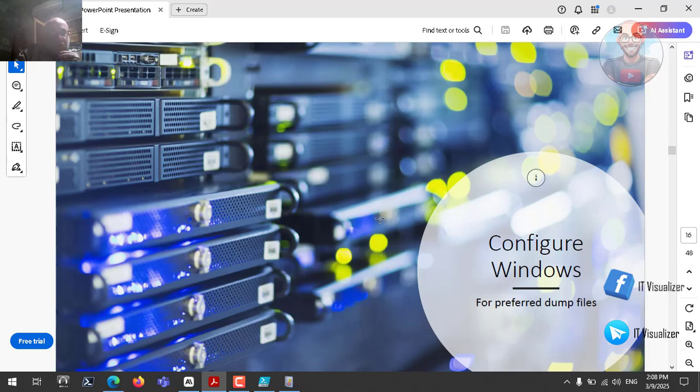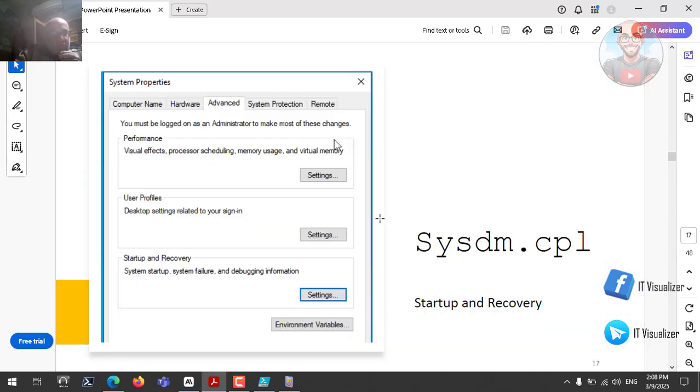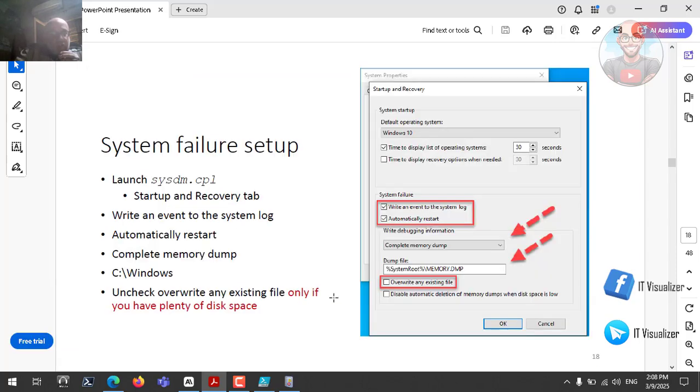Configure Windows for preferred dump files. Here is how we can set the dump file settings. We have seen this before: we can go to Startup and Recovery, and here is the setting for the dump file. You have automatic, full and mini. We have discussed these types of dumps before, and the one that takes the most space is the complete memory dump. So I leave it at automatic memory dump.